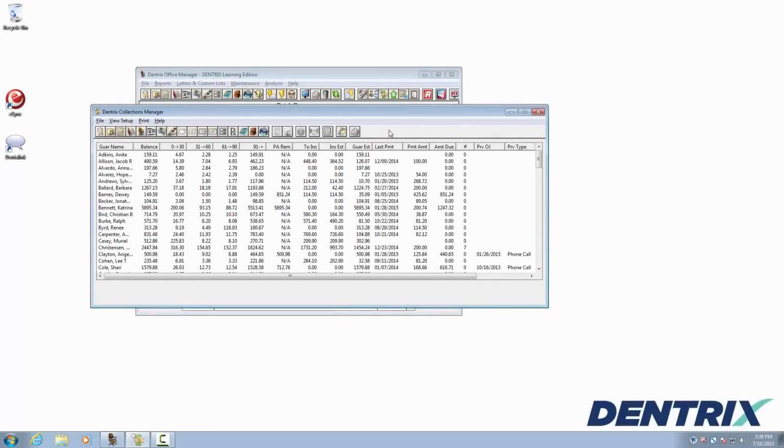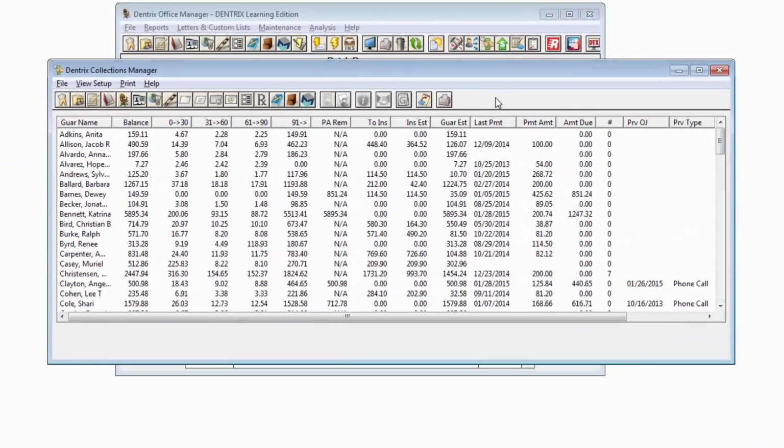In this video, I'll show you how to use the Collections Manager. The Collection Manager can help you quickly access and then act upon collection information. From this list, you have access to all of the information for an account, including the aged balance, payment information, office journal entries, insurance estimates, and so forth. Many users of the Collection Manager consider this their interactive replacement for the traditional aging report.